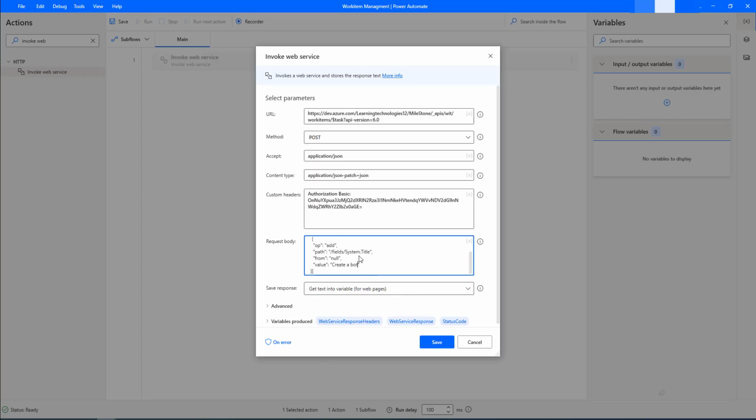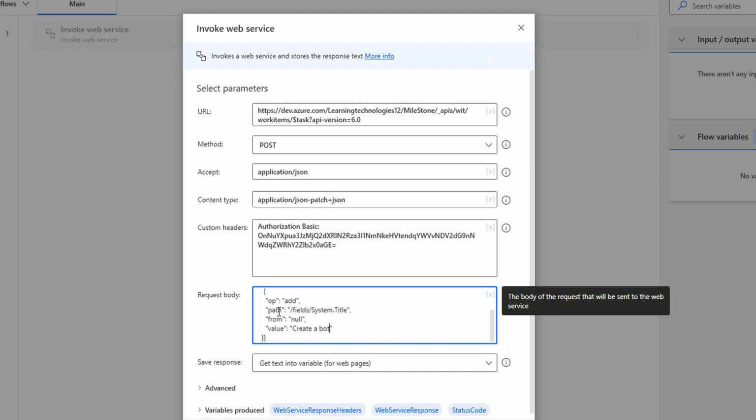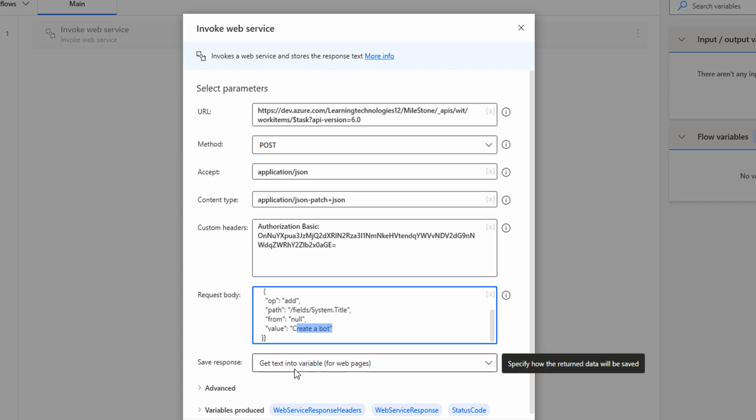And then once again, in the path, I'm going to give fields, and after that system.title. So what will happen? It will create a new task with the title create a bot. All right. And the response that comes from the particular Azure DevOps REST API will be stored in text format, right?